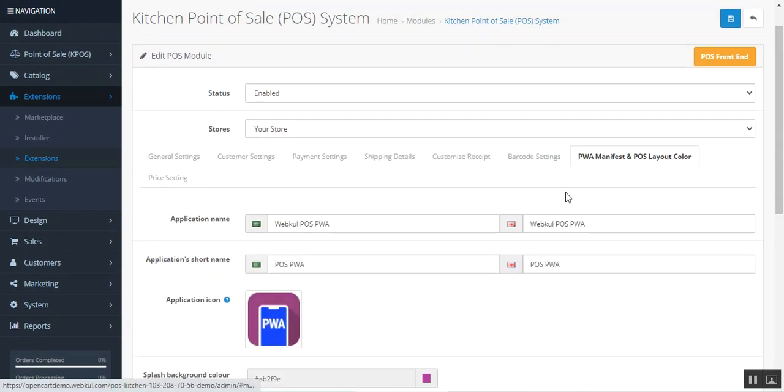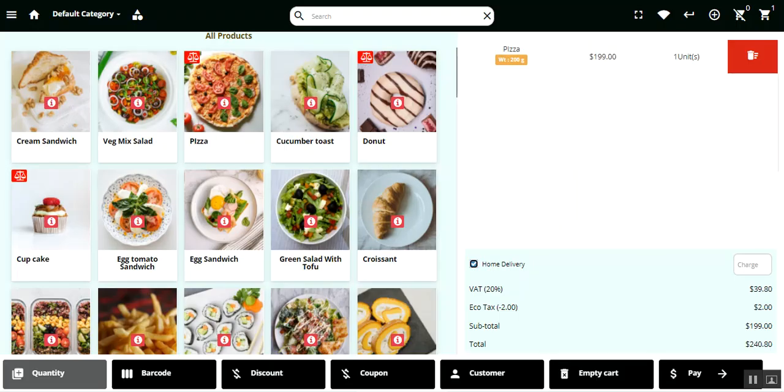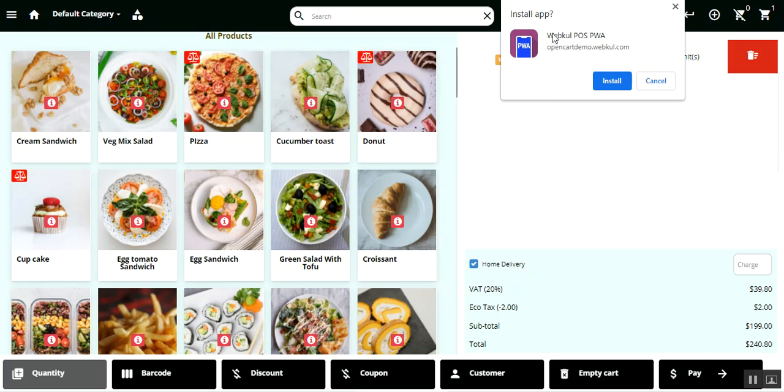Then coming to the PWA manifest and the POS layout color, here you can see that the POS app can be installed onto your desktop as well. So if I hover this mouse here, you can see that we have an install Webkul POS PWA option to the right of the address bar. If I tap on that, we can install the app on our desktop system itself, and this would then run as a desktop app.